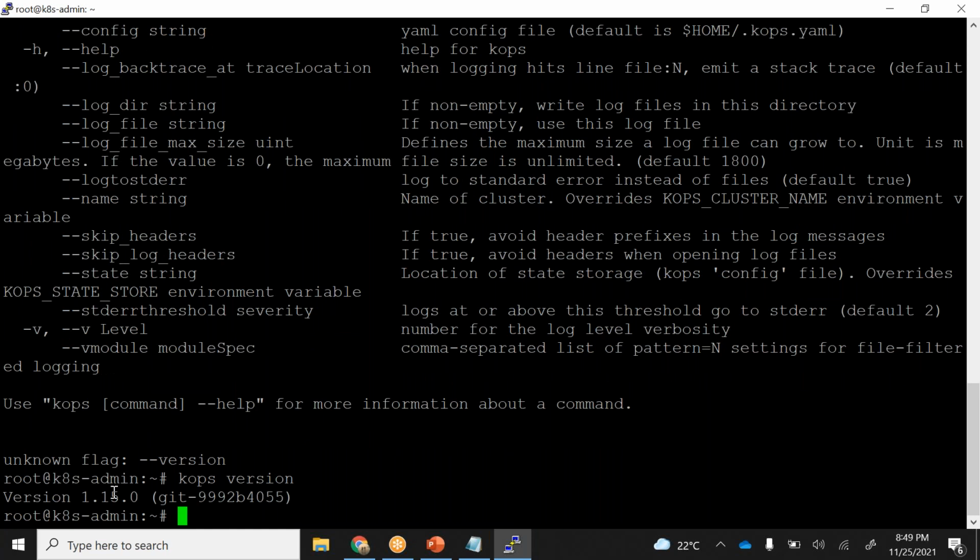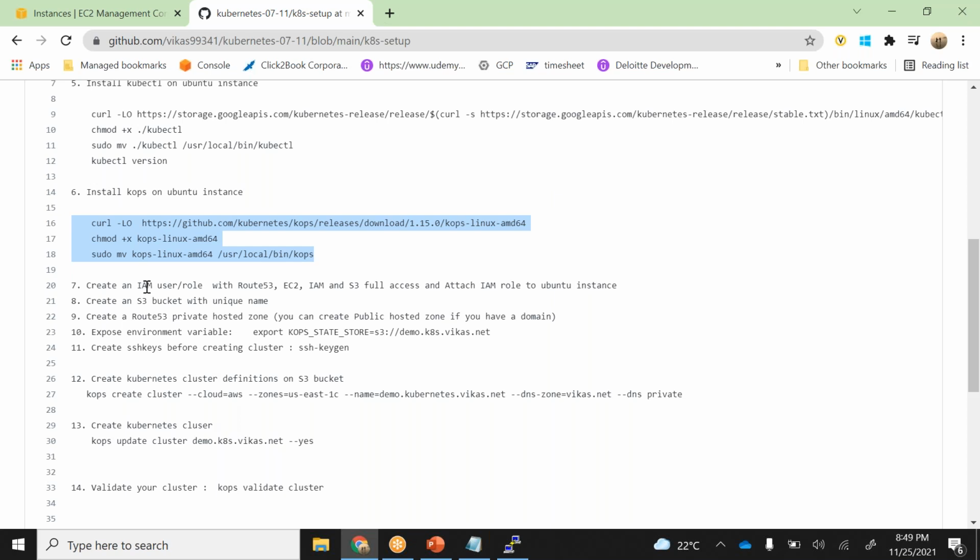So it says this is the version of Kops, or Kubernetes Operations. Then I have created an IAM role, an S3 bucket, and a Route 53 entry. So can you please revise kubectl and Kops?